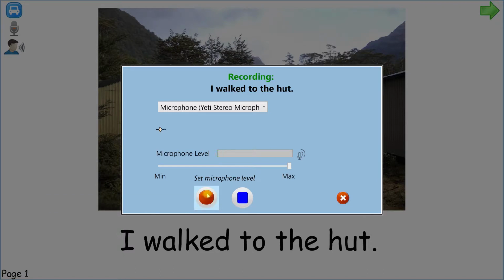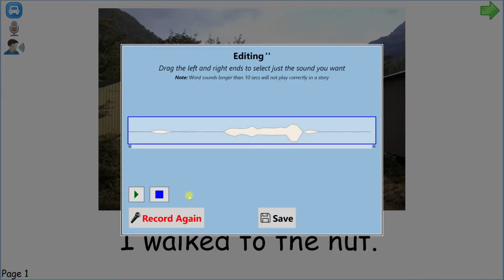Okay, I walked to the hut. Here we go, we can play that. Okay, I walked to the hut. Hey, it needs some editing, so we can edit the text like this. Now we can play it. I walked to the hut. And then save.